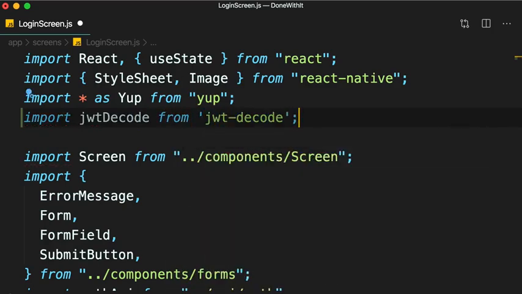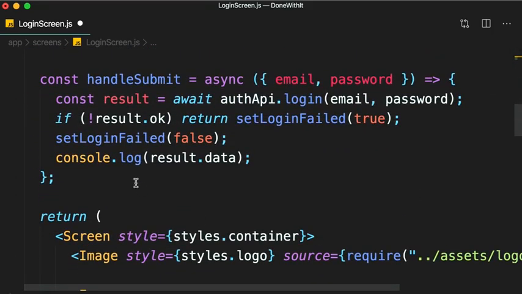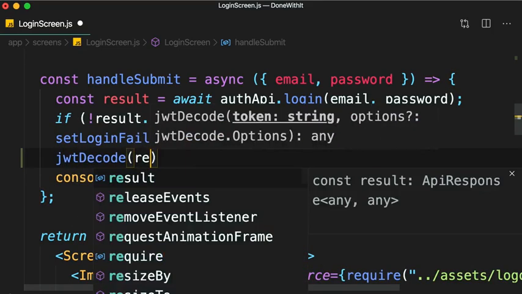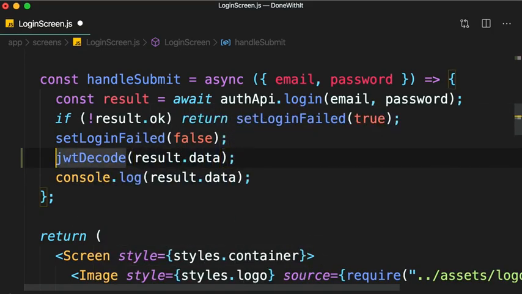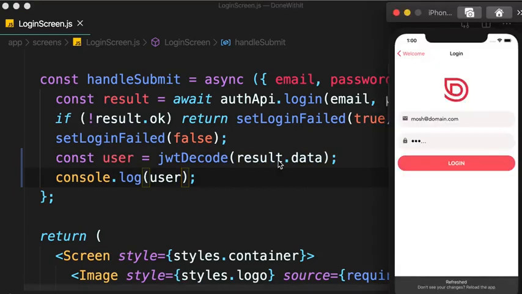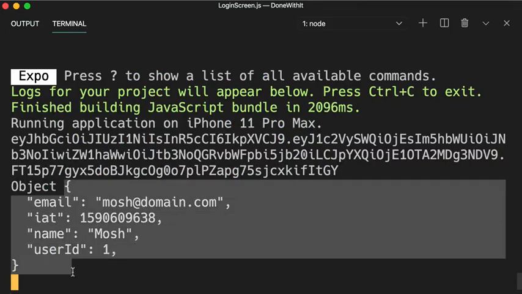So when the user successfully logs in, instead of logging their authentication token, we want to decode it and log the user object. So here we're going to call JWT-decode, pass result.data, and then store the result in a user object. Now let's log this on the console. So here's our app. Let's log in one more time. Here in the console, you can see the user object. Beautiful. So next, we're going to store this in the app component and make it available for the entire app.